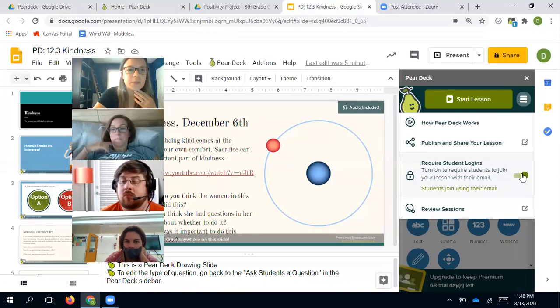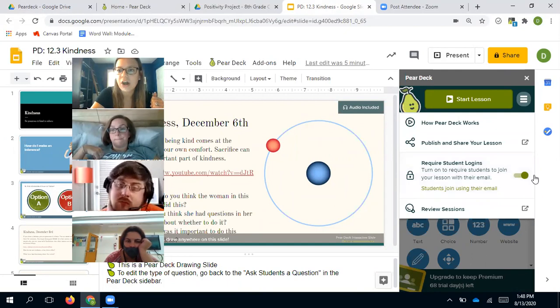This means that students will be required to log in with their email account. That is crucial because otherwise they'll just go in as anonymous and be able to write whatever they want. So you've got to make sure this is on. And then you're going to click start.